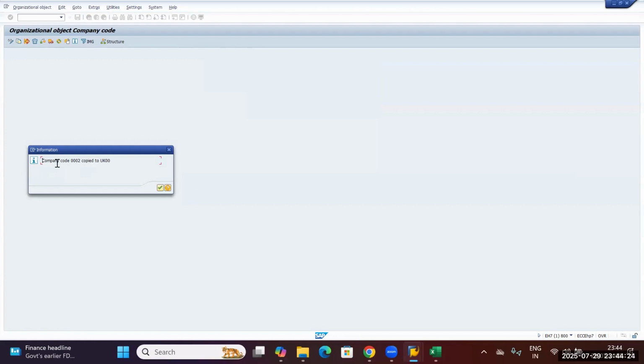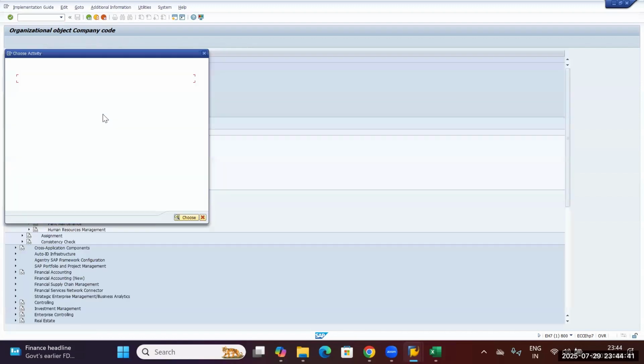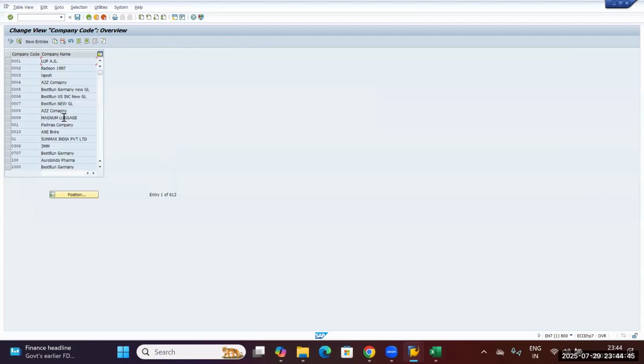Now you can see the information message that company code 0002, which we took as the reference one, has been successfully copied to the newly created one, that is UK00. But now we need to change some information. Here, in completed activities, the same message will come. Just go back and click on edit company code data. Here click on position and search for the newly created company code UK00 and click on continue.